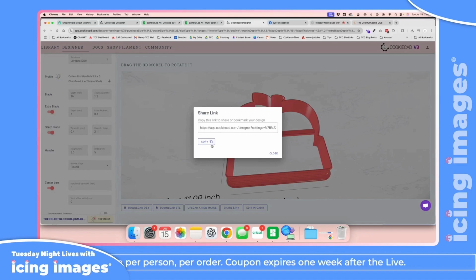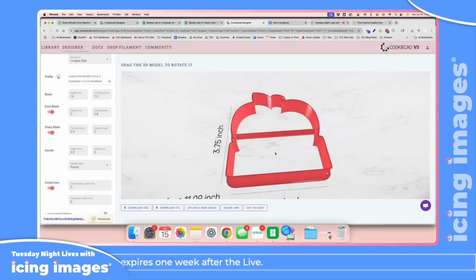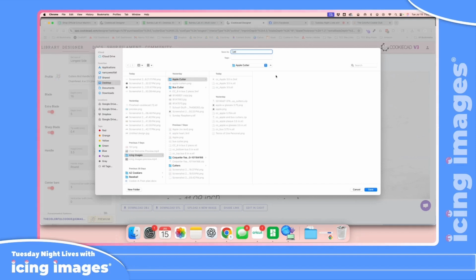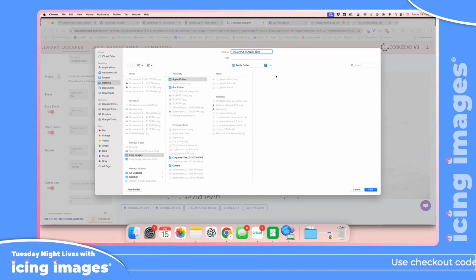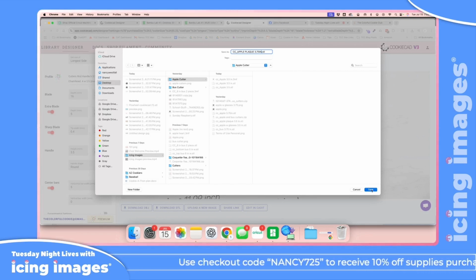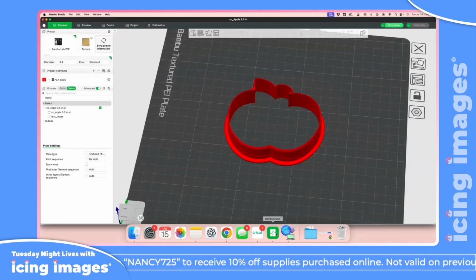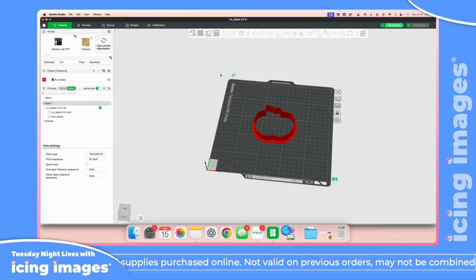Share link, copy. I'll paste that in just a minute, but I always paste that in my notes. That way I can share this. Download STL, and then I'll put in CC, Apple, Plaque, 3.75 IN, and I may have already saved this. Let's see. Nope. Okay, that's good. Now I'm going to open Bambu Studio, and I'll show you a couple of tricks with Bambu Studio.